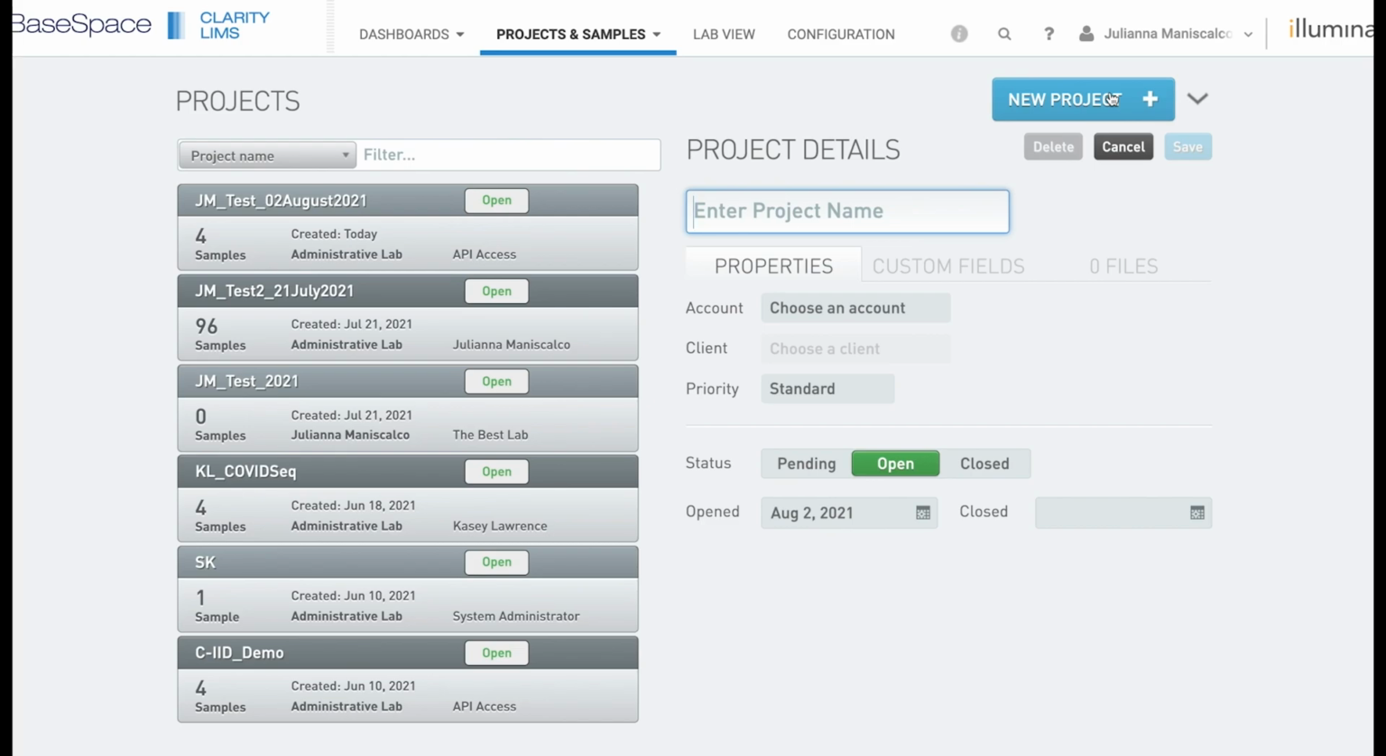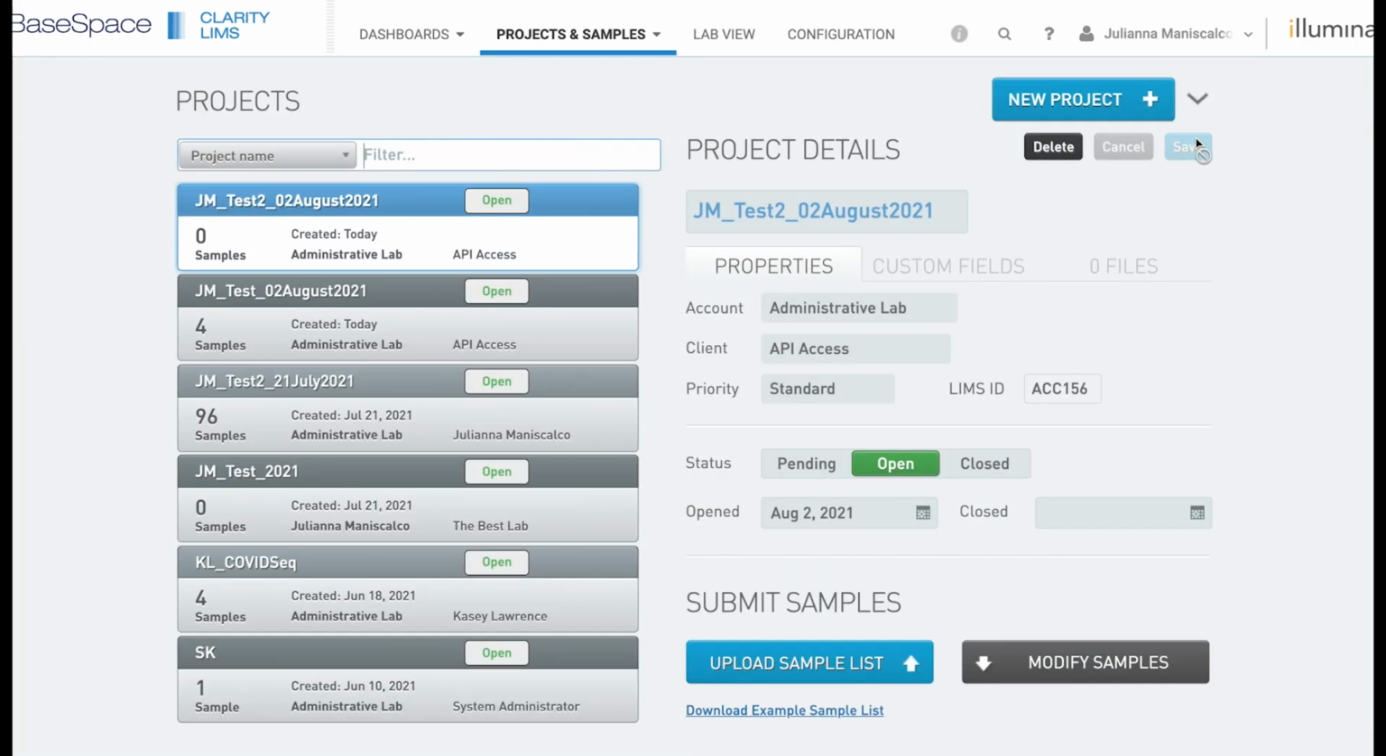You will then see that you need to give your project a name, an account, and a client. Once the mandatory fields are entered, you can click Save. You will then see your project appear on the projects list on the left-hand side.